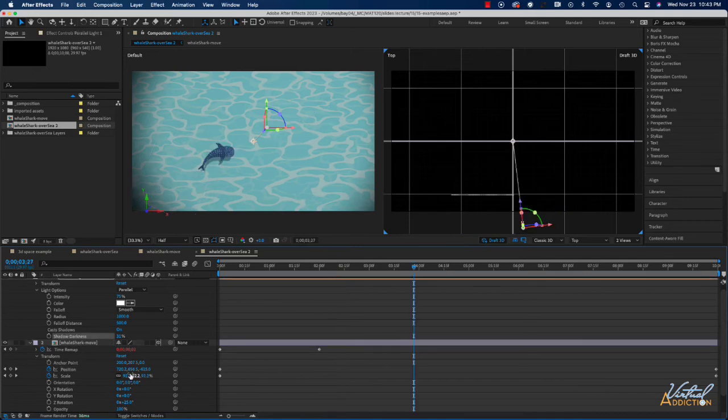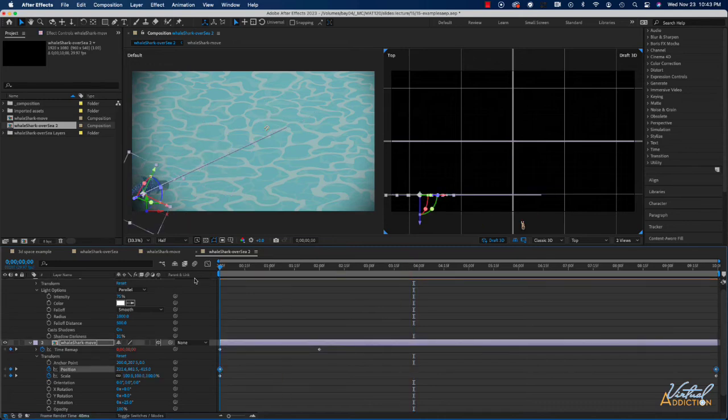Undo, and what I'll do is select all of my position keyframes. Now that they're all selected, I'm going to come back to the beginning of my composition, and if we make a change to the Z position, you can see that we are affecting both of the keyframes, which is what we want. So I'm just going to pull this out a little bit.